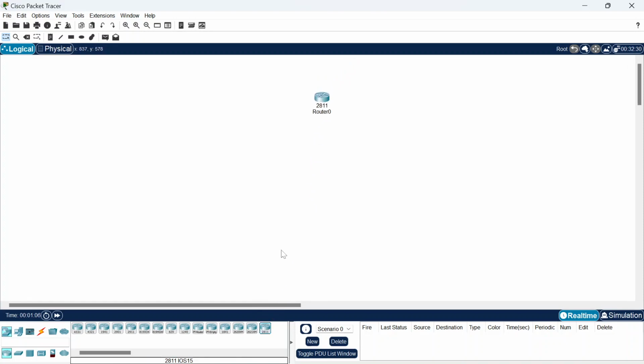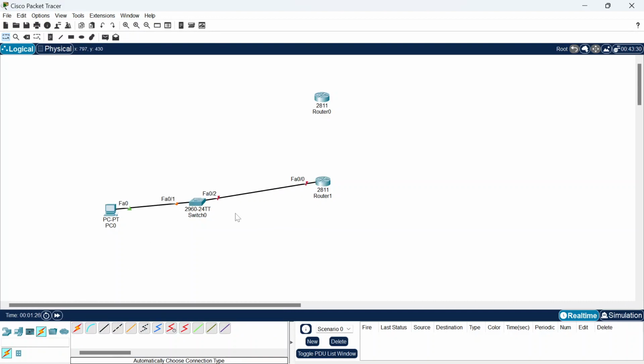This is one router and another router. Let us choose a switch in here, this is the switch, and this is our PC. So let's connect these devices together, to this router and between these two routers.